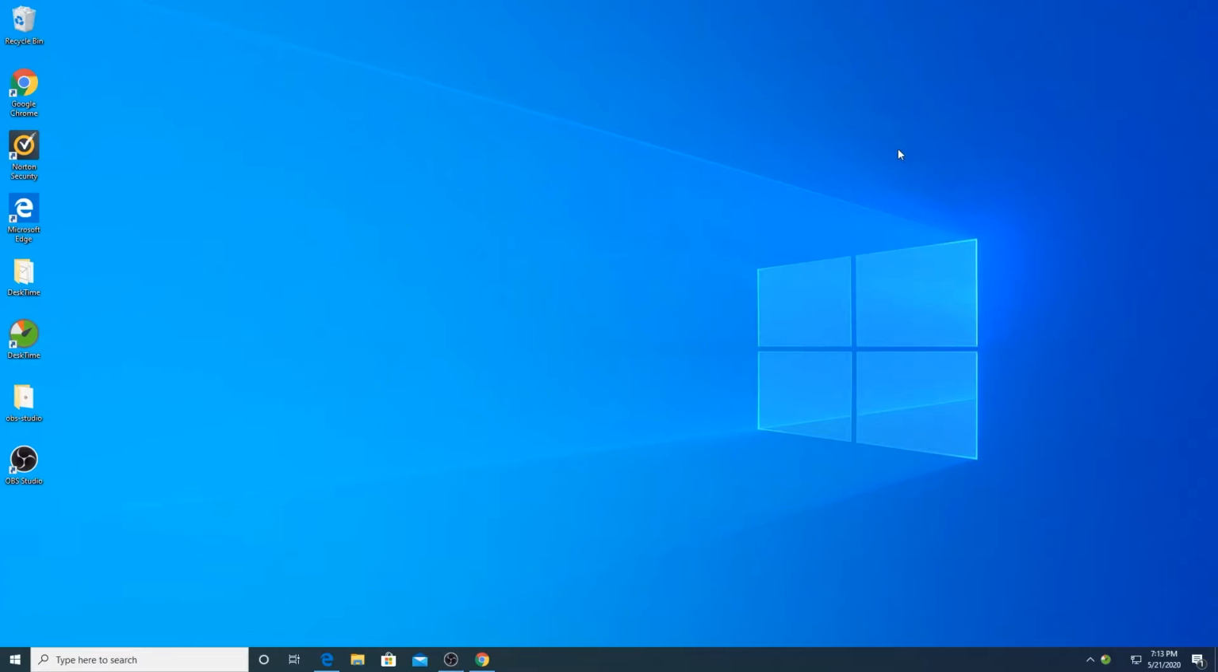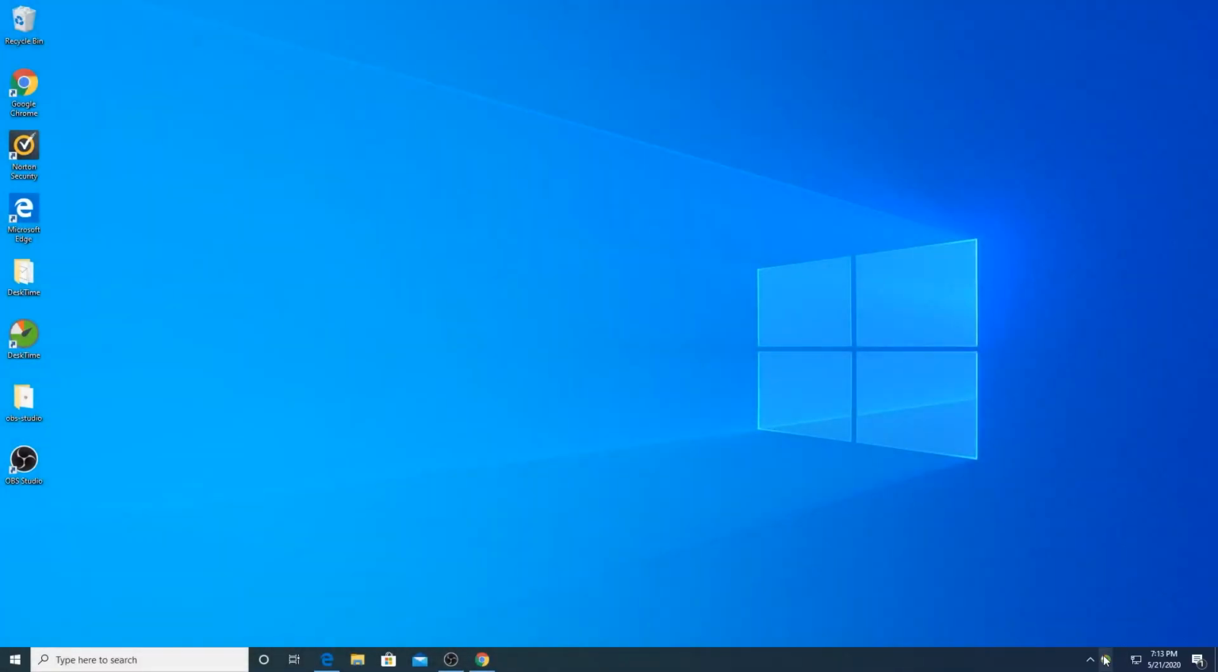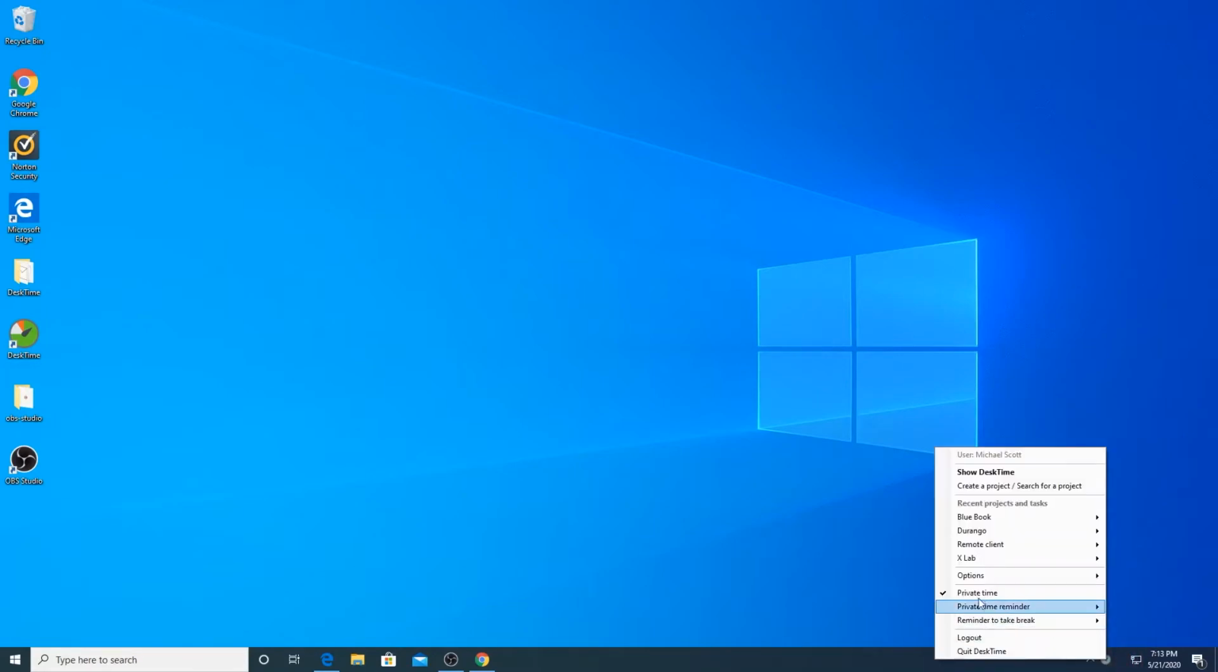To track any time, you'll need to install it on your computer and log into your account. Once online, you'll see a green DeskTime icon on your taskbar here. You can right-click on the icon to turn on private time, which will temporarily stop all tracking. Don't forget to turn it off when you resume work.